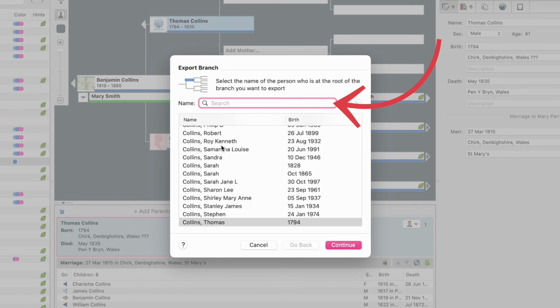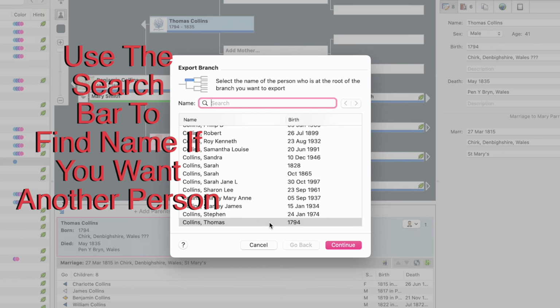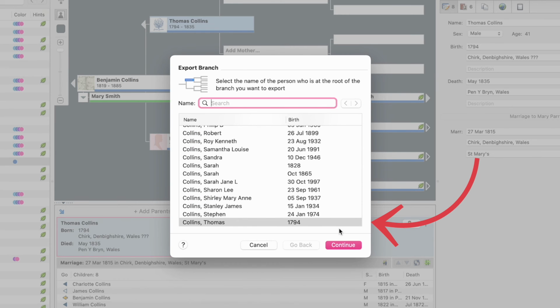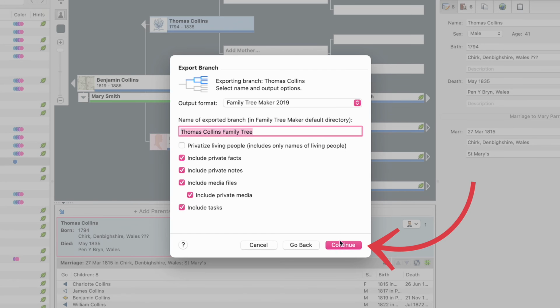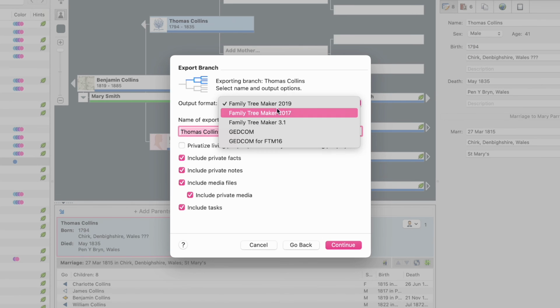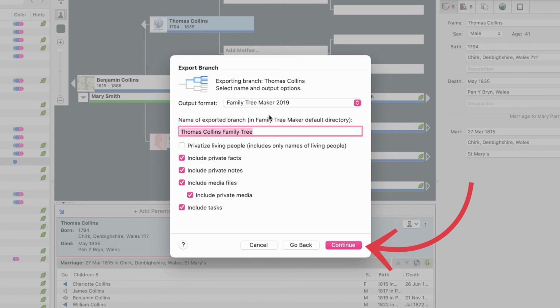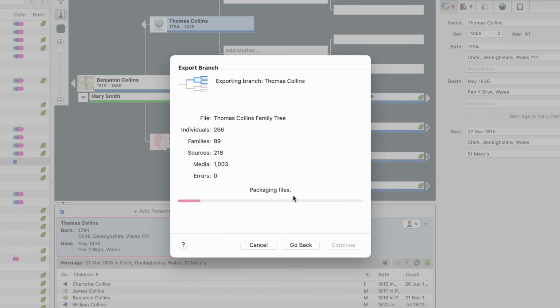Now if Thomas is not the one you want, because it's highlighted here, you go and find someone. We go click, and it already names it. You can privatize, include the facts, include notes, media, private media, include tasks, and here's the output format. So we click on it and you choose the format you want, and then you go continue.